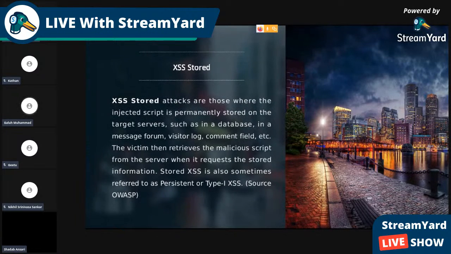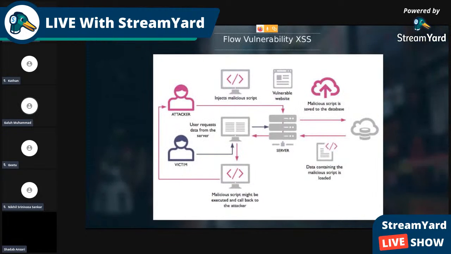Okay, now I want to explain the flow of the cross-site scripting vulnerability. For reflected cross-site scripting, the attacker injects a malicious script into a vulnerable website and server, and it will be shown in the website. If the victim clicks or accesses the website, the malicious script will be executed and call back to the attacker. That's reflected cross-site scripting.